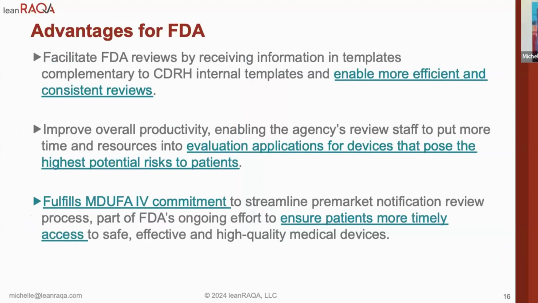So the advantage of Presta for the FDA is that it enables more efficient and consistent reviews. Again, the information that you submit in your Presta template is supposed to get uploaded and integrated into their internal system, called the Smart Review Template.